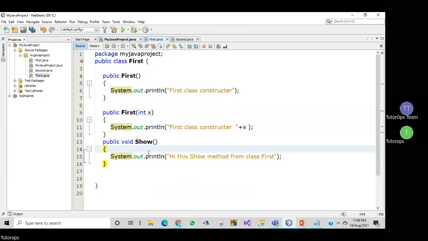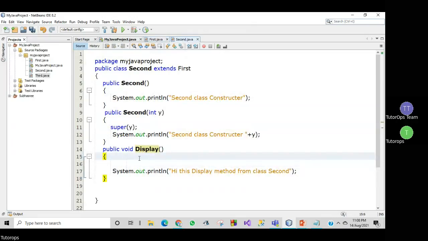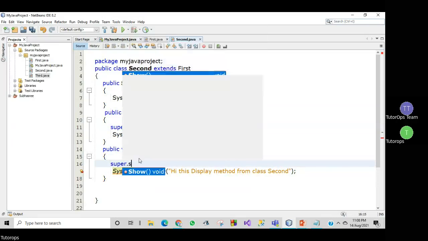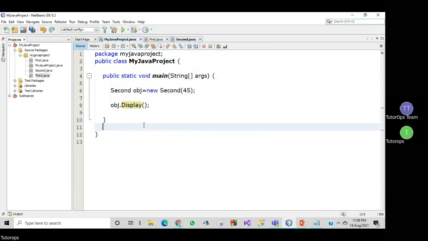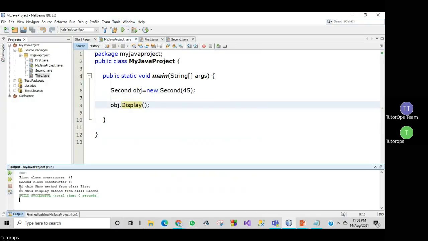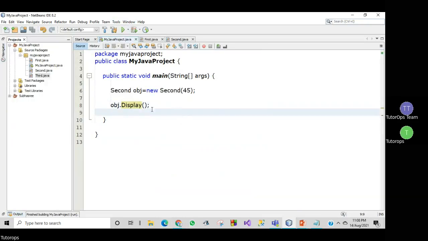In your derived class, second is a derived class, within the derived class you can call show. Now in the program we only call the display method. If you run this program, then both methods will be called. So whenever you call the display method, the show method is also executed automatically in the background, as within the display method you have called the show method.